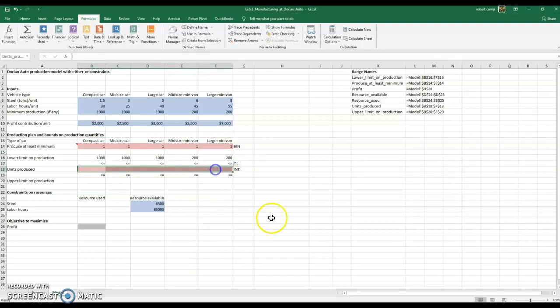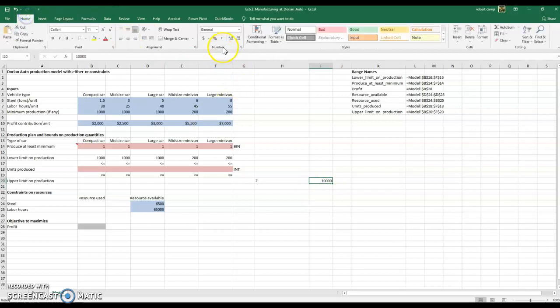And that will set things up for our units produced. Now we also have an upper limit on production. So since there is no upper limit on production, what's going to happen? Well, we need to put one in because we need to help solve or understand the relationship between the binary variable and the integer variable. So we're going to use that very large value Z. And once again, 10,000 should be sufficient. Let's make this a variable.